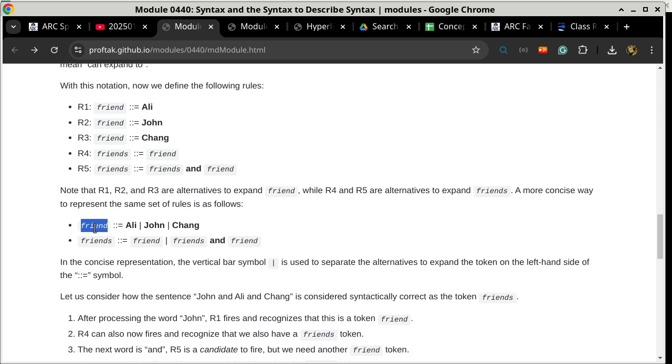And in an expansion, this colon colon equals represents "expands to" or "can expand to," which means the left-hand side of this symbol is always going to be a token, because you never expand a terminal. So that will give you an idea of how a token should look, or the format that we use to designate something as a token. Some other formats would use angle brackets around tokens, and there are many ways to visually differentiate between a token and a terminal.